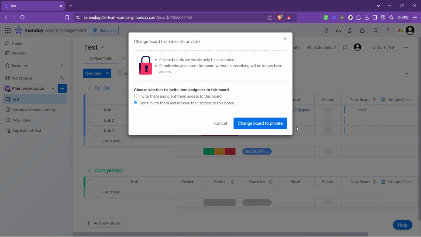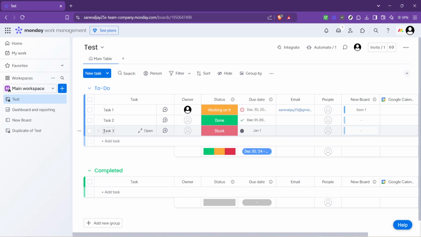It's important to remember that changing a board to private doesn't remove any current members from the board. Instead, it simply prevents new uninvited users from accessing it. Therefore, you might want to review the list of current members and adjust as necessary to fit your privacy needs.